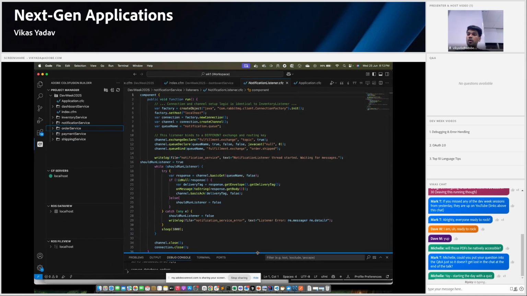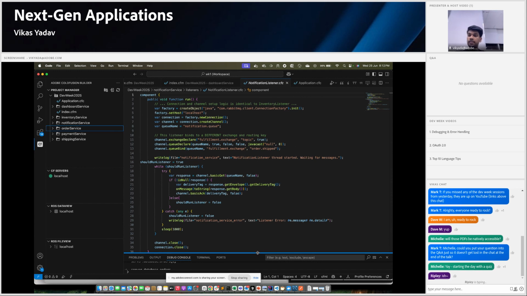So I'll be using ColdFusion to create microservices, and then we'll see how these microservices interact with each other. This is a kind of order management system where we have an order service, inventory service, notification service, payment service, and shipping service. The order service is the first service that kicks in once a user places the order.